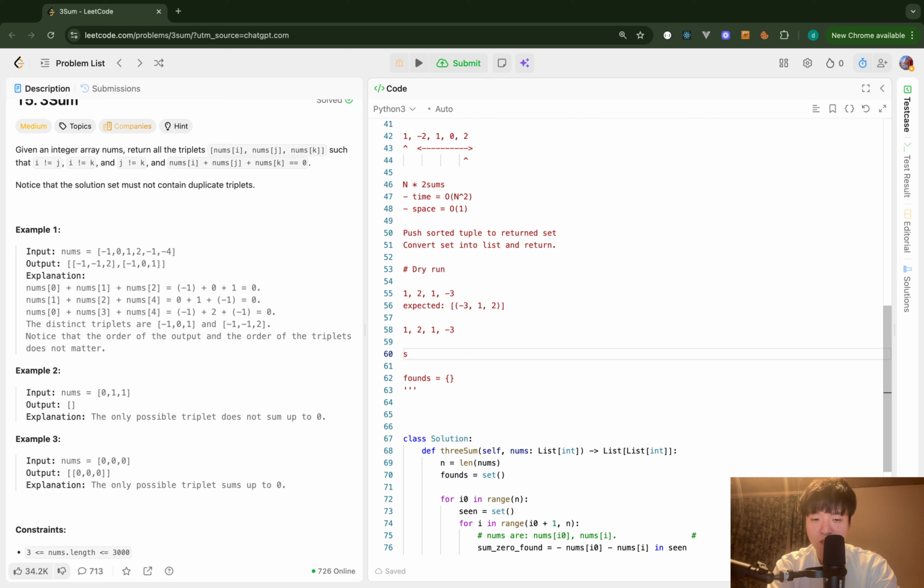Actually, it should be n plus n minus 1 plus n minus 2 plus n minus 3 plus and so on, plus 1. And actually, in big O notation, it should be n squared. So in total, it should be n squared.